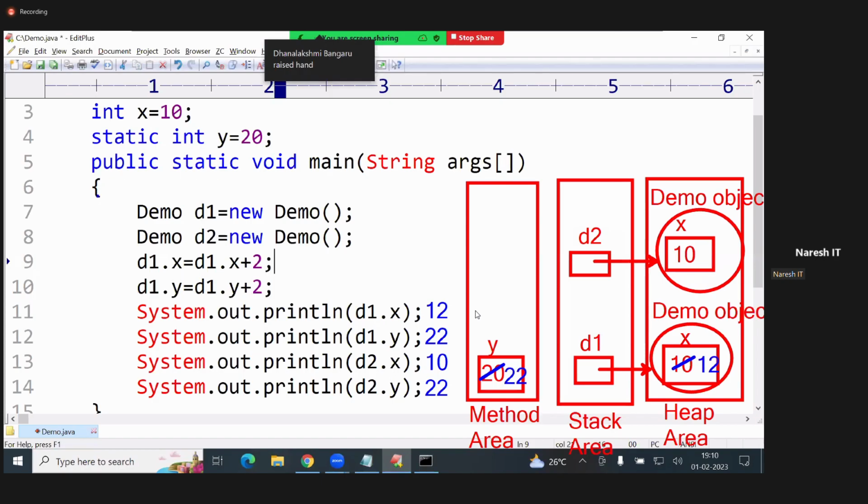Open brace executed. Here, two objects are created. Then two copies of x are created. For every object, a separate copy of the instance variable exists. Only one copy of the class variable for all objects. Now, if I create 100 objects, 100 x's are created, but only one y.